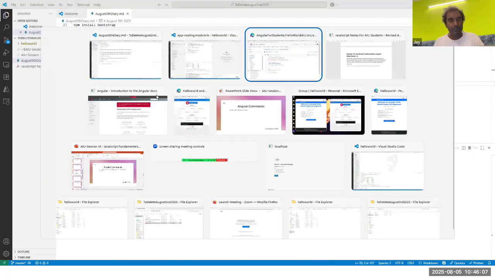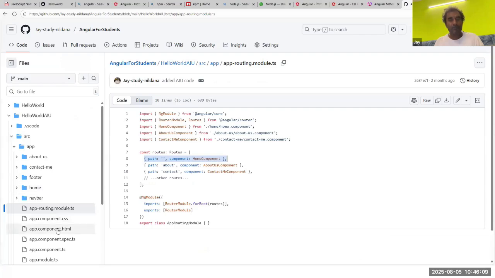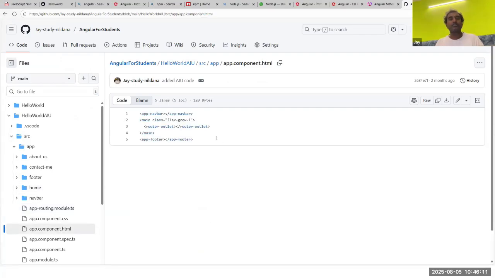So I'll go here. On the left side, I have app.component.html, and this is something that I want to do now. I have something called app navbar. I have something called main class. I have something called router outlet. So right now I don't have a navbar. I don't know if today we'll have the time to show that to you. However, I do have the time to show the main part. So I'll take only the main part, okay?